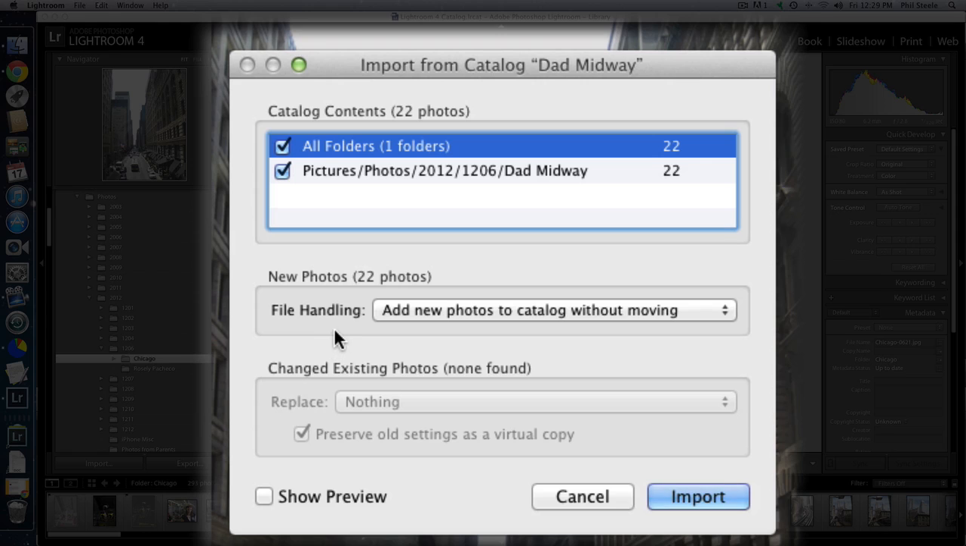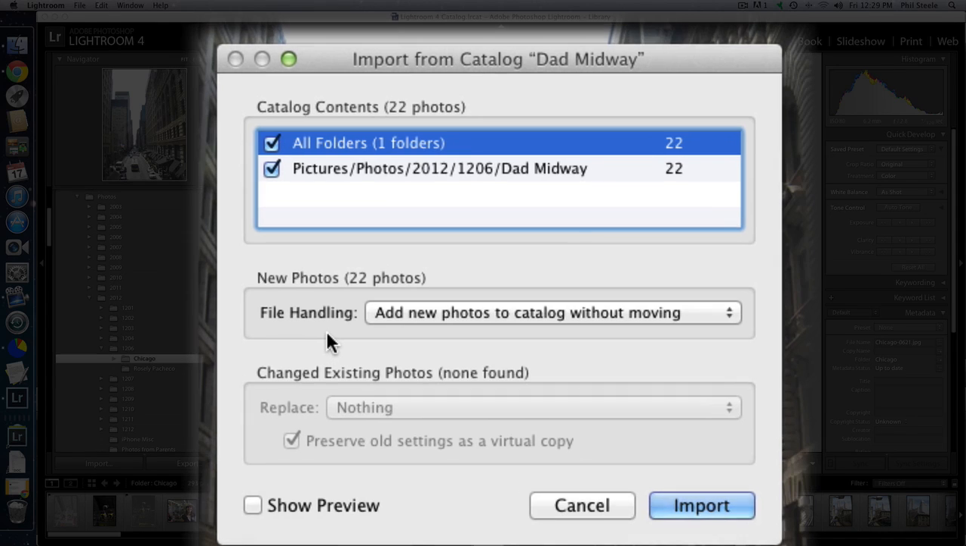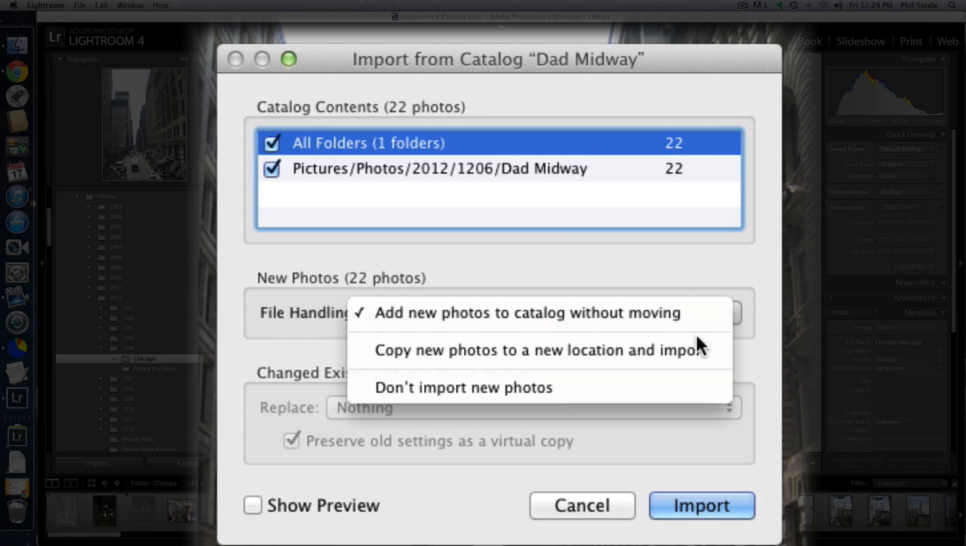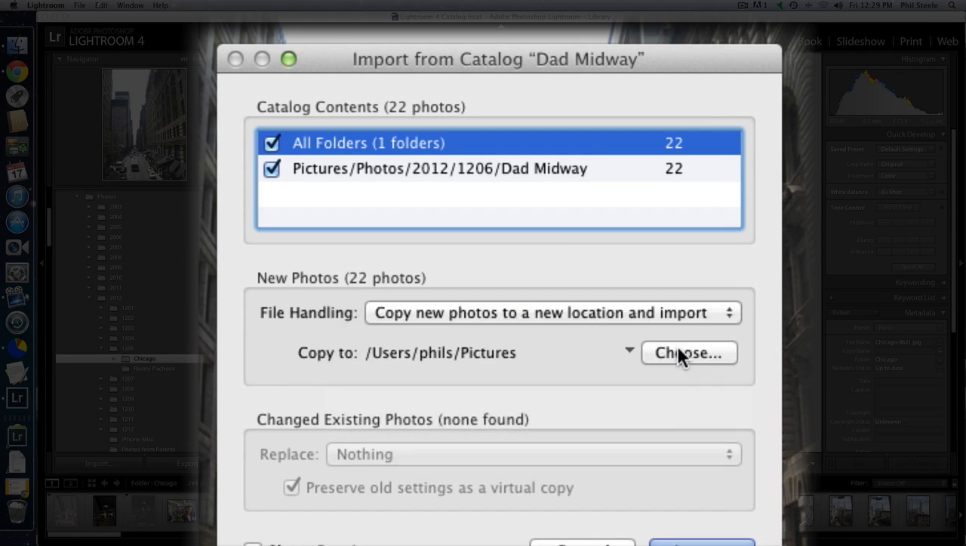And then it gives you some file handling options that are similar to what you do when you're importing photos. Now, if you had copied the photos over manually to your home computer, you could tell it to add photos to the catalog without moving them. But I actually had Lightroom include the photos in that exported folder. So I'm going to have it copy them from that location into their proper location in my new catalog. So I'm going to put copy photos to a new location and import.